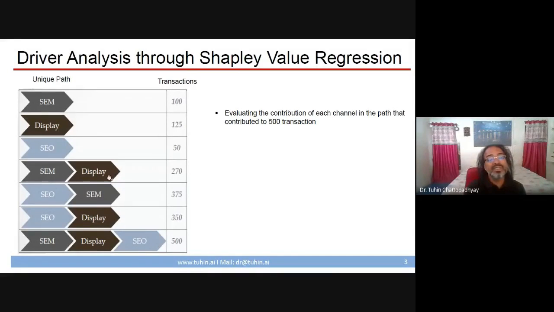ACM plus display gives 270, SEO plus ACM 375, SEO plus display 350, ACM, display and SEO 500. So what is the importance of each of these? Shapley value regression helps us identify and figure out that part. So how does it happen?